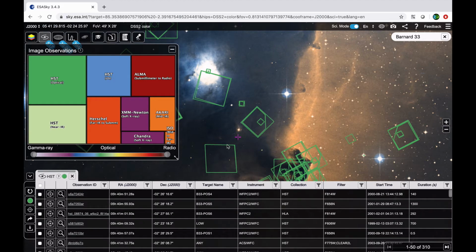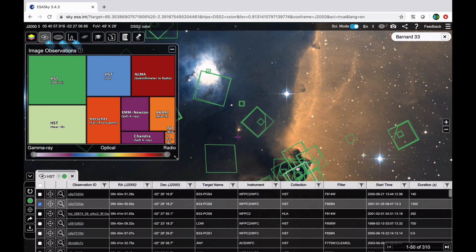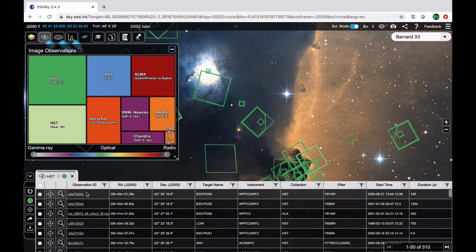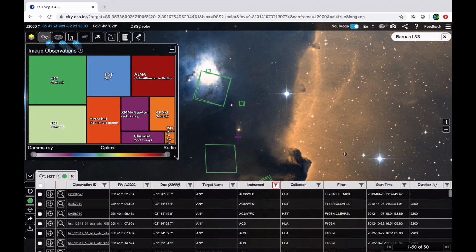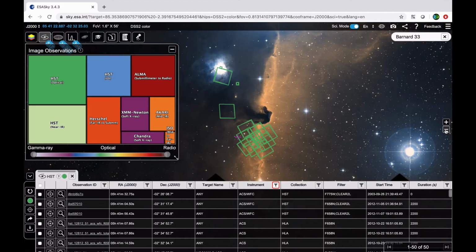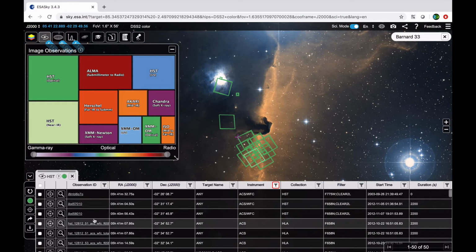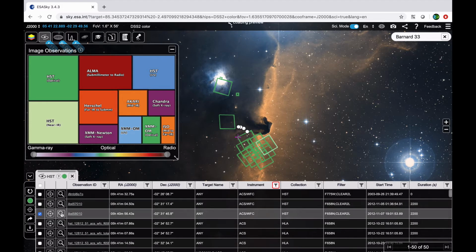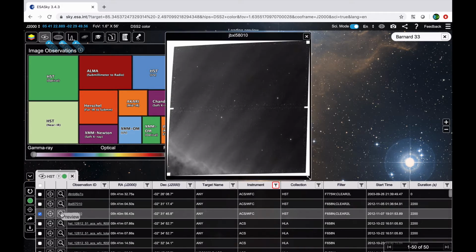And you can interact with the sky, so you can click on the footprint and the corresponding row highlights, or vice versa. You click in the table and the corresponding footprint will highlight. You can also filter any column. So let's take, for example, the instrument, and I could just look for ACS, and then immediately we see the results shown here. We have postcard previews that load up the postcard directly from the European Hubble Archive.